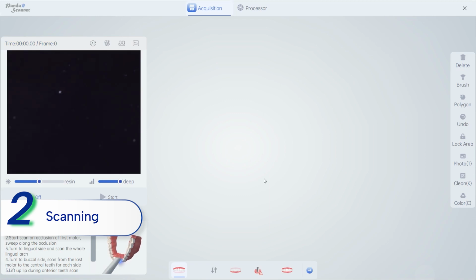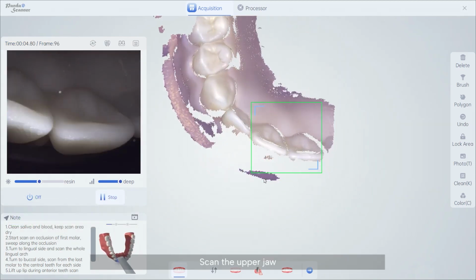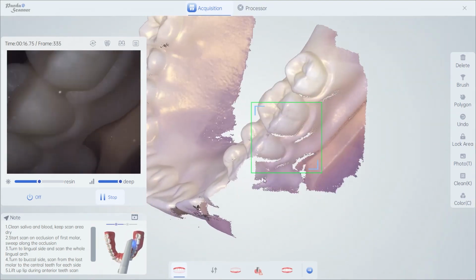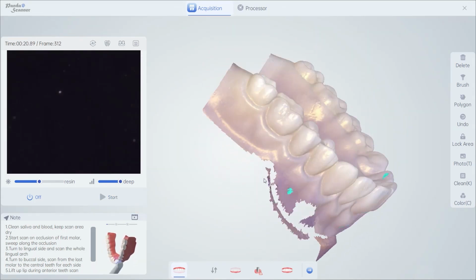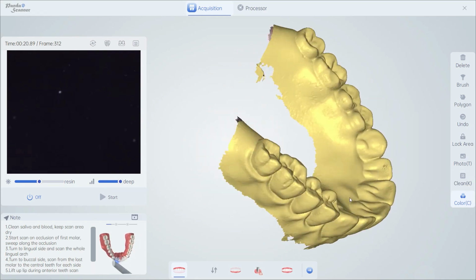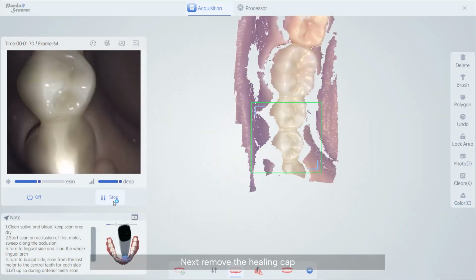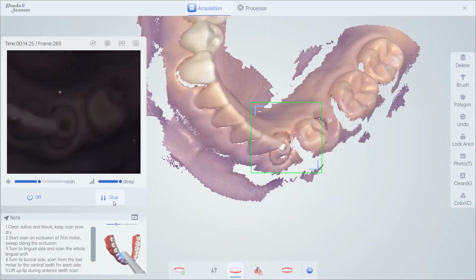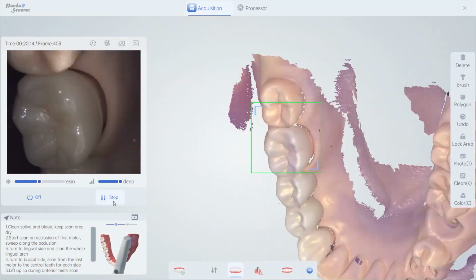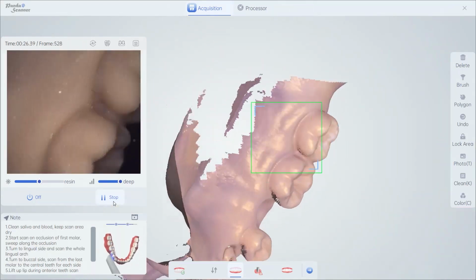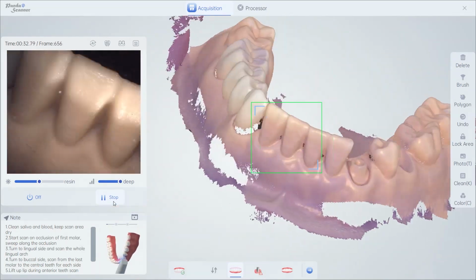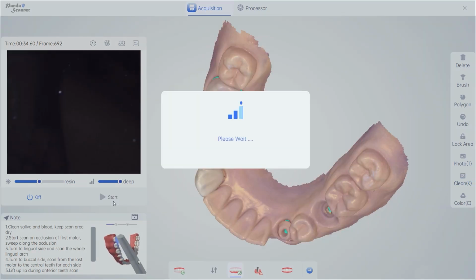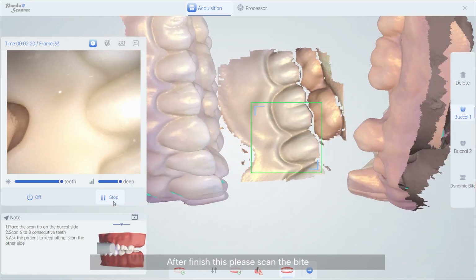Step 2. Scanning. Scan the upper jaw. Next, remove the healing cap. Scan the cuff area and full jaw. After finishing this, please scan the bite.